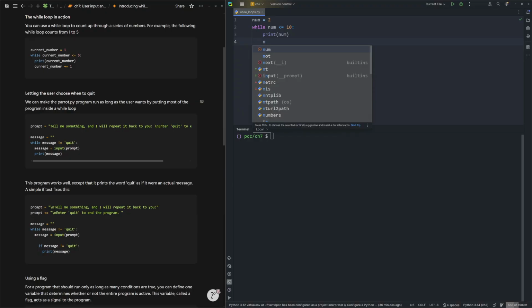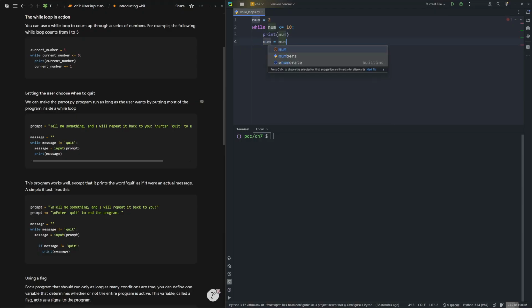So after printing our number, we can add 1 to our number. Let's say num equal to num plus 1. So after every iteration, we are adding 1 to our number. That way it will reach 10, and by the end of the loop, our num will become 11. 11 is less than or equal to 10, which is obviously false. So our loop will end.